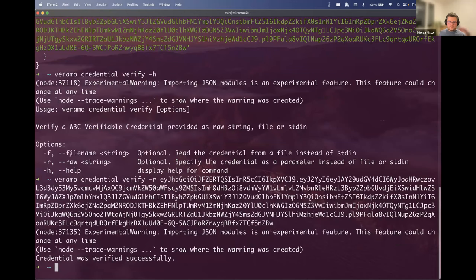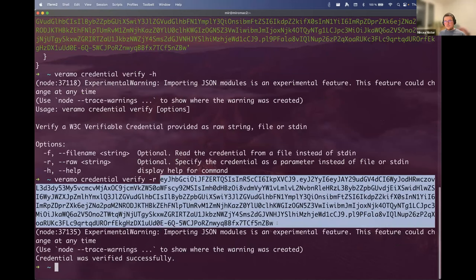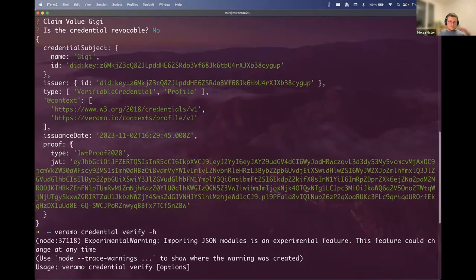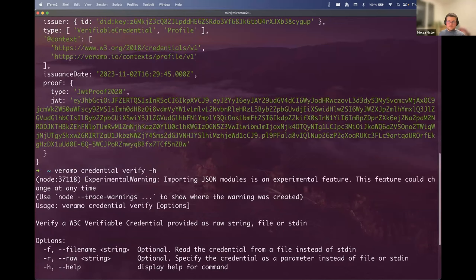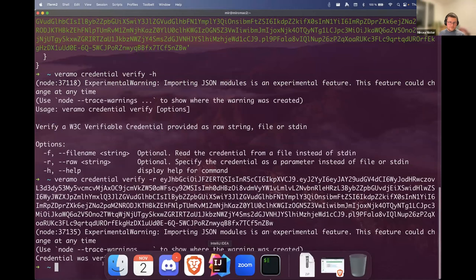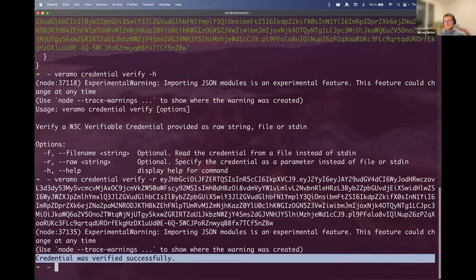What actually happened was, it decoded it as a JWT. It looked at the issuer, resolved that issuer's DID document, and then checked the signature against that DID document. At the same time it checked all the dates in the credential. In this case, it's just the issuance date, so it checked that today is after the issuance date. If we had an expiration date, it would have checked that as well. And if it was using a credential status for credential revocation, it would have verified that too. So the simple answer is, yay, it's verified.